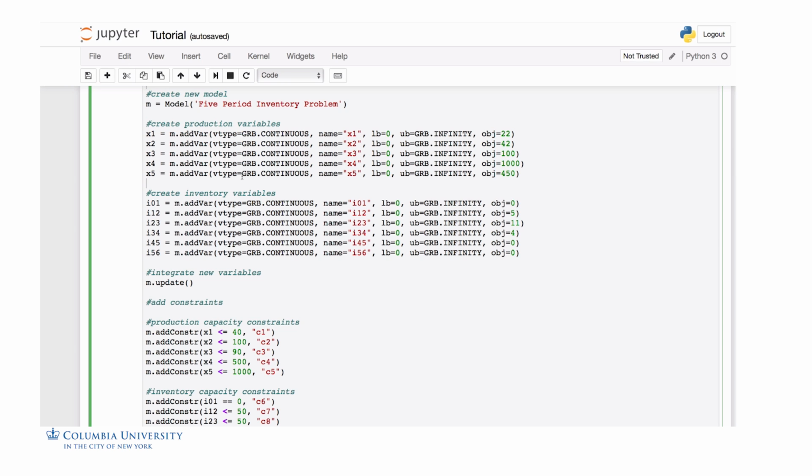We have x1 equal to m, and m is the same as what we equated to the model defined earlier. The syntax is m.addVar, which is how you define a variable, and your vtype is GRB.CONTINUOUS. This is the type of the variable. It could be GRB.INTEGER and it could be GRB.BINARY. It depends on the problem. Here it's continuous. You give it a name. You specify a lower bound and an upper bound. In this case, the lower bound is 0 and the upper bound is GRB.INFINITY. And I'd like to let you know that the default when specifying a variable in Gurobi is that it will be continuous and it will have a lower bound of 0 and an upper bound of infinity.